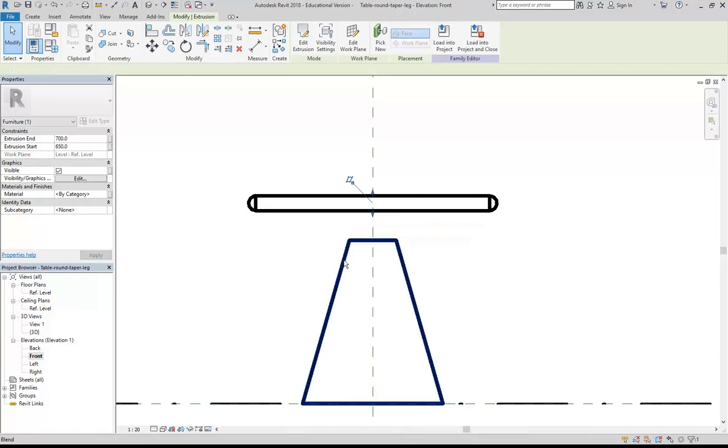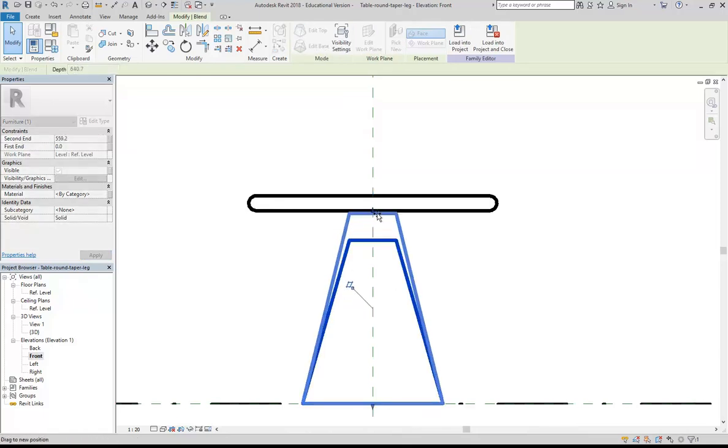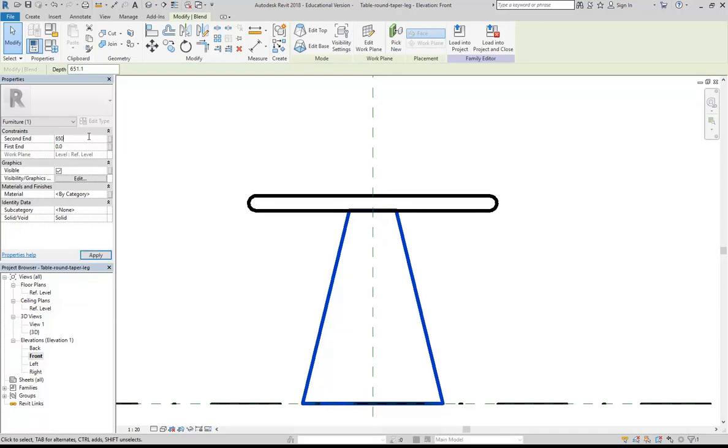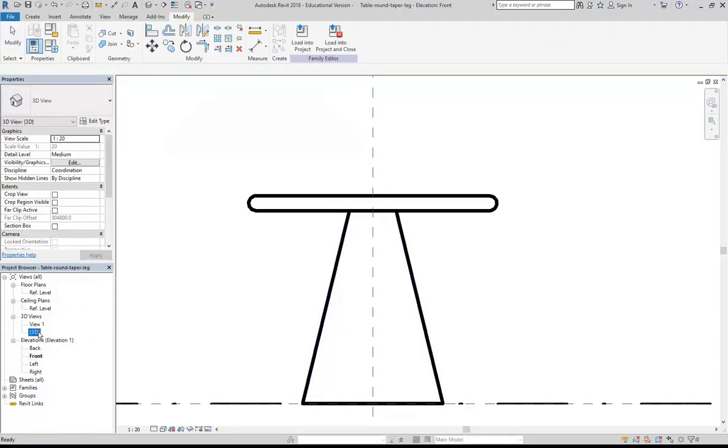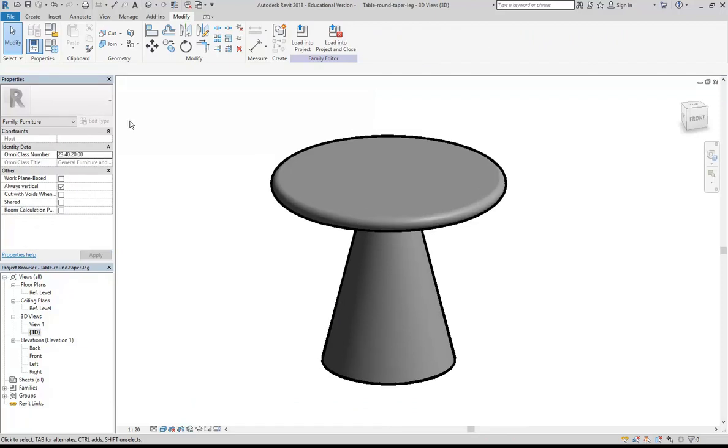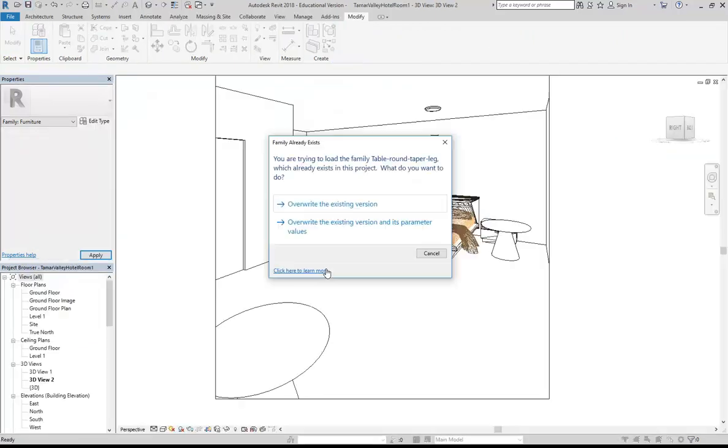Right, so I've lifted the tabletop up. I'm just going to bring the blend up there by stretching. Oh no, I'll type it in actually. So I've made my change. I've saved the file, load into project again.